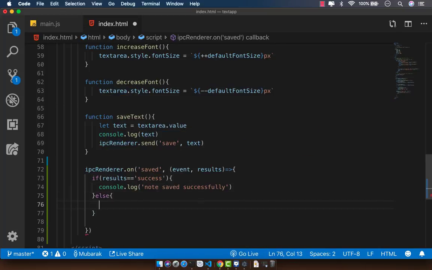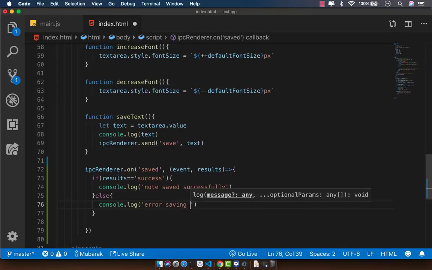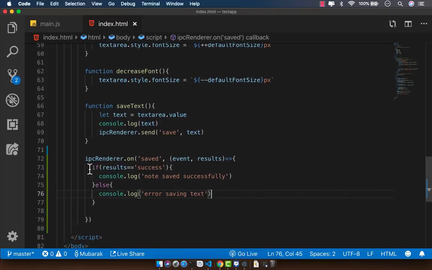else, it wasn't saved successfully. So let's just go ahead and log. console.log. What message should we even log? Okay, let's log error saving text. Right, so this is very simple. Over here we are listening to the save, and whenever we get the save, we are checking if the results that was passed to is equal to success, then we are logging note saved successfully, else we are logging error saving text because there was an error.